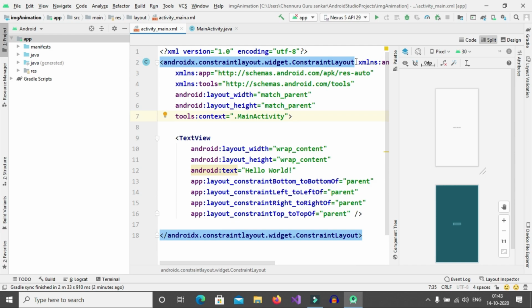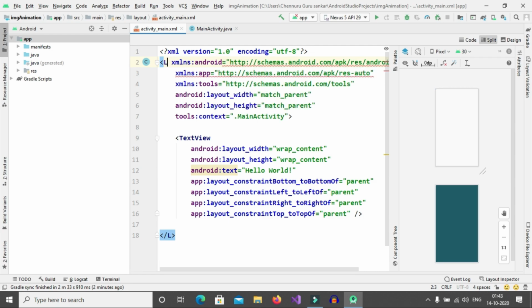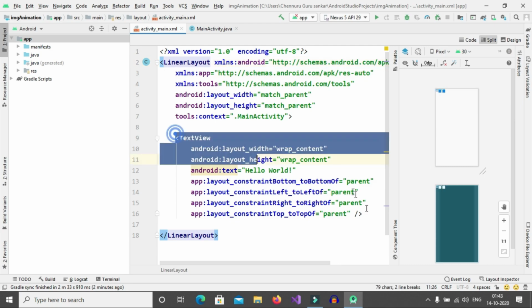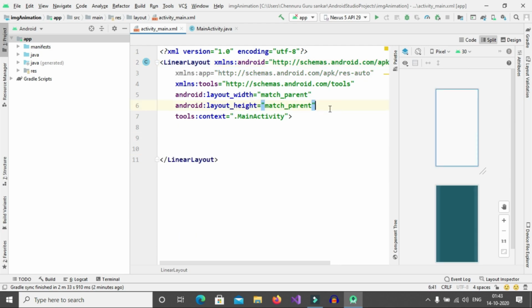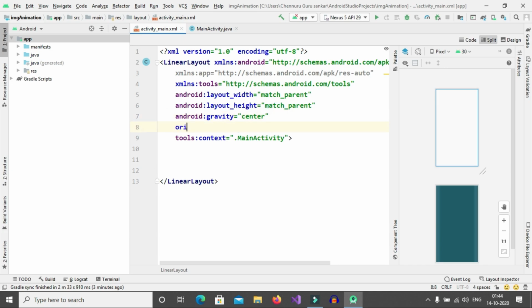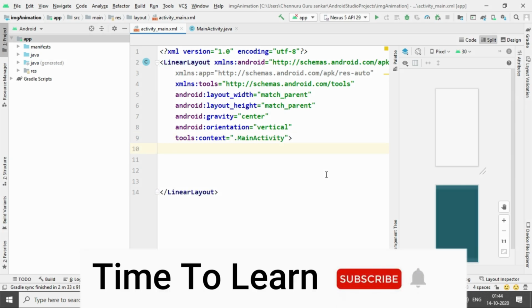Now delete this constraint layout. Add a linear layout. Now delete this text. Now here in the linear layout, we need to add gravity. Only gravity, delete this layout. Gravity to center. Now orientation, vertical. Now we need to add an image view and a button.